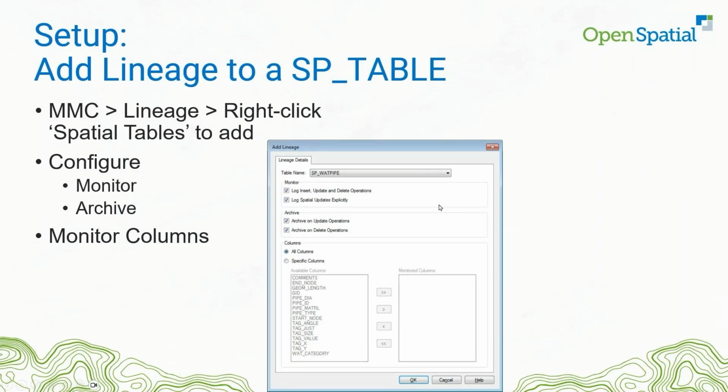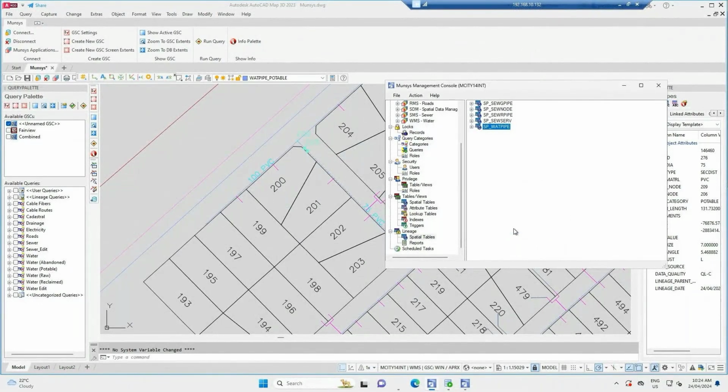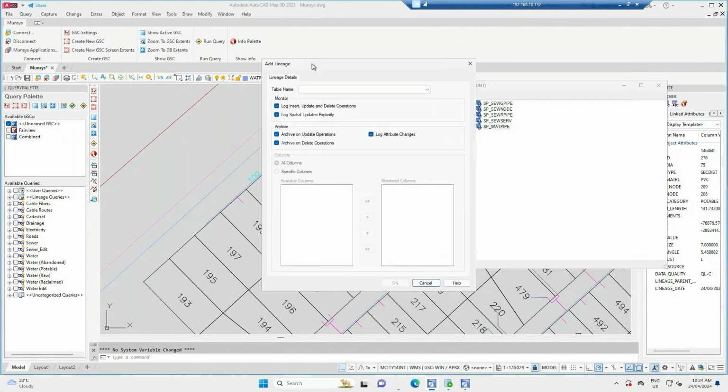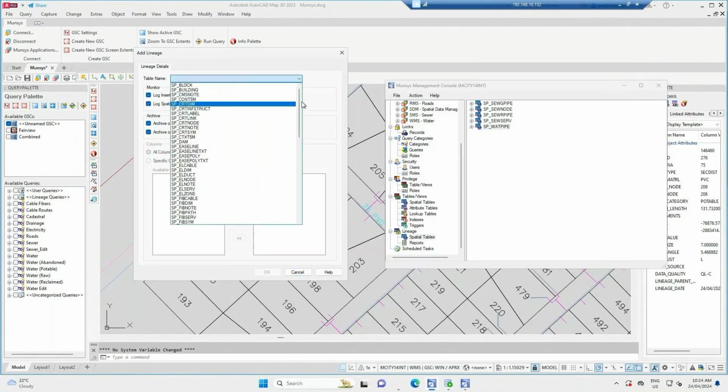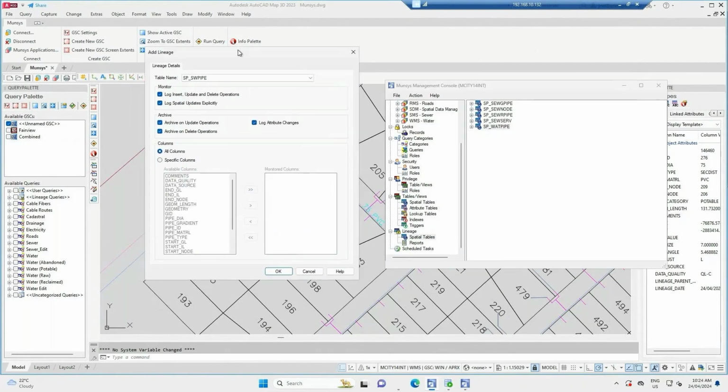Now this is an older one, so I'll actually go into it, and we've had one or two updates in there. All right, so let's go and have a look at this. So here I've got lineage on a spatial table. So what I'm going to do is say, let's go and add lineage on a table. You go and select, and I'm going to select the stormwater pipe or drainage pipe. Now you've got a monitor section and an archive section.